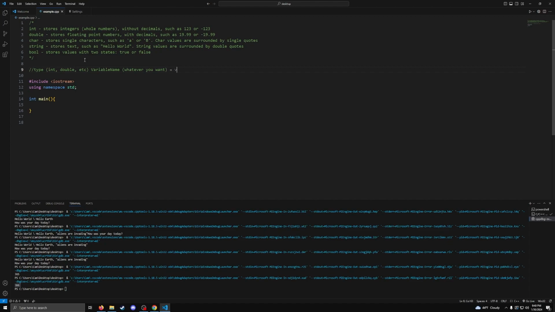Set it equal to a value. And this can be a number, character, string, etc. So you're gonna see what this means in a second. If this confused you, don't worry, you'll get it in a second. Let's just focus on integers right now. And let's focus on declaring an integer. So let's say we want to create an integer in C++.